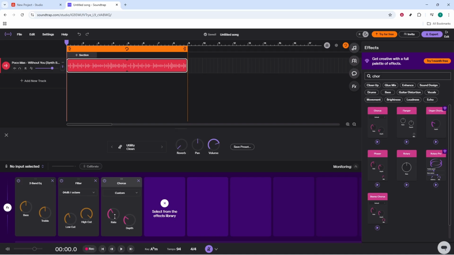Then add distortion or saturation at a low amount, roughly 10 to 25%. Keep it subtle. You're not going for a harsh guitar tone, you just want added harmonics that thicken the sound and make it behave more like a synth oscillator. If the level jumps, reduce the output or bring down the clip gain to avoid clipping.